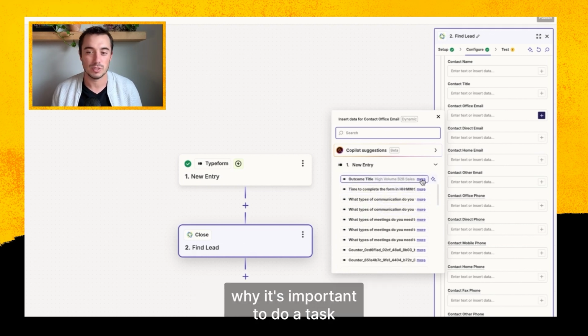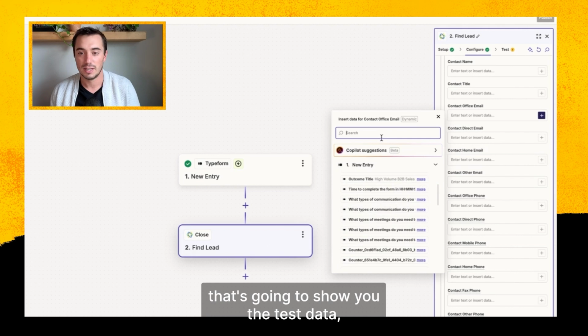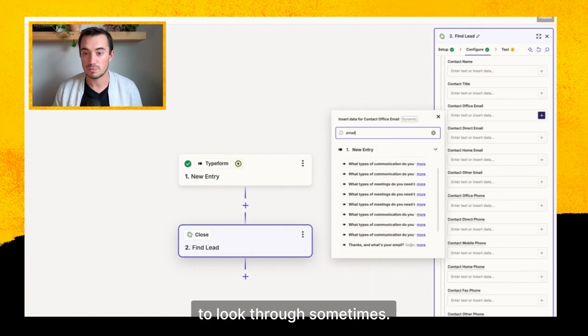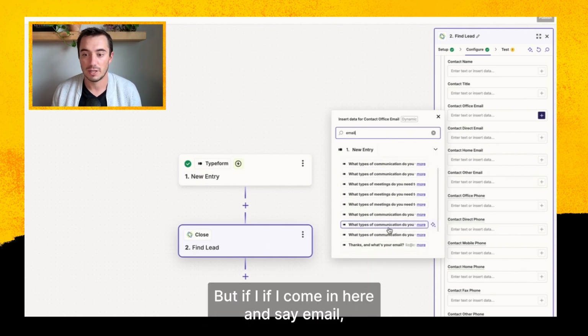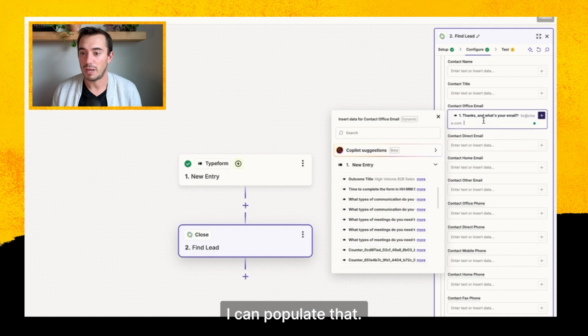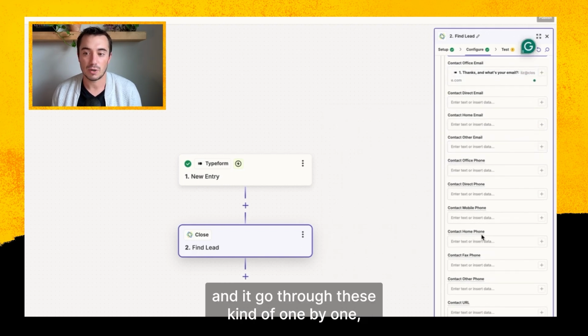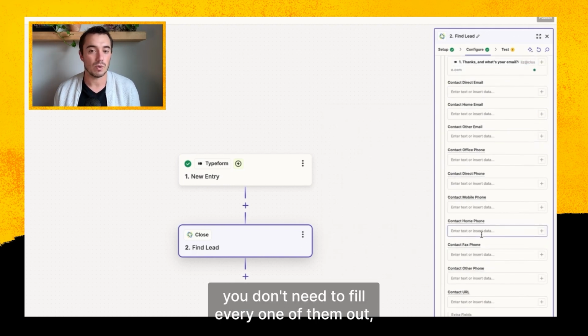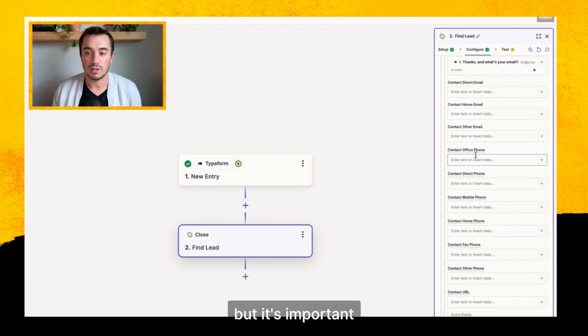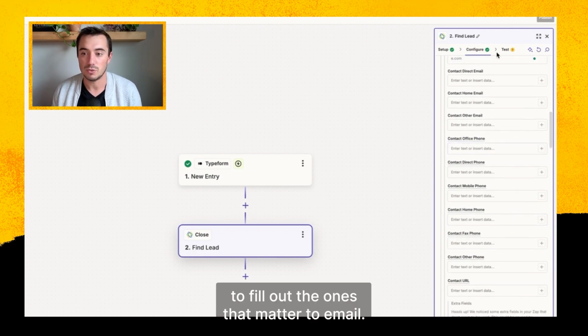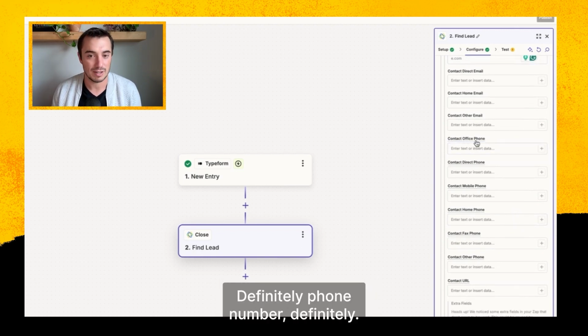That's why it's important to do a test, because it's going to show you the test data, because this data can be tough to look through sometimes. But if I come in here and say email, I can populate that, and now this is going to fill out that email information. You're going to go through these one by one. You don't need to fill every one of them out, but it's important to fill out the ones that matter to you. Email, definitely. Phone number, definitely.